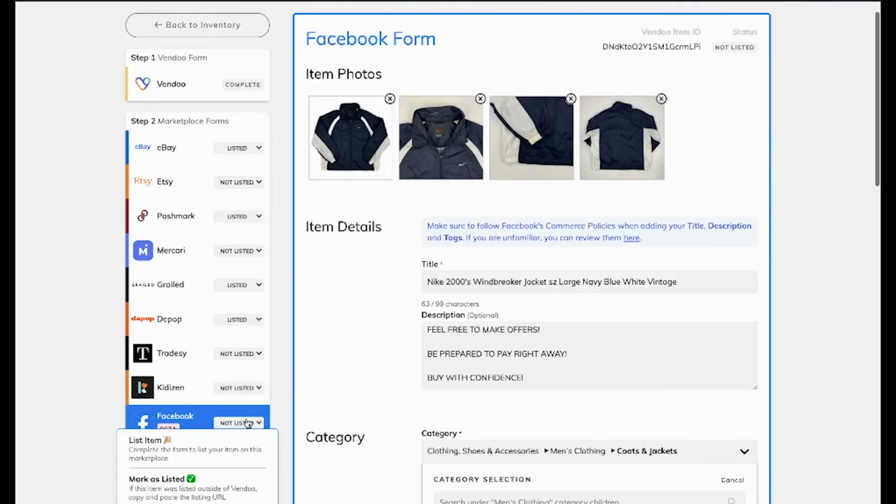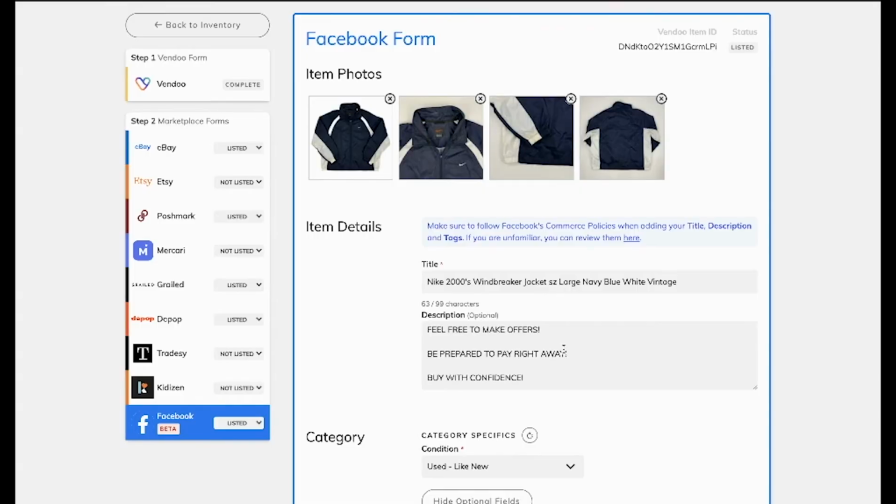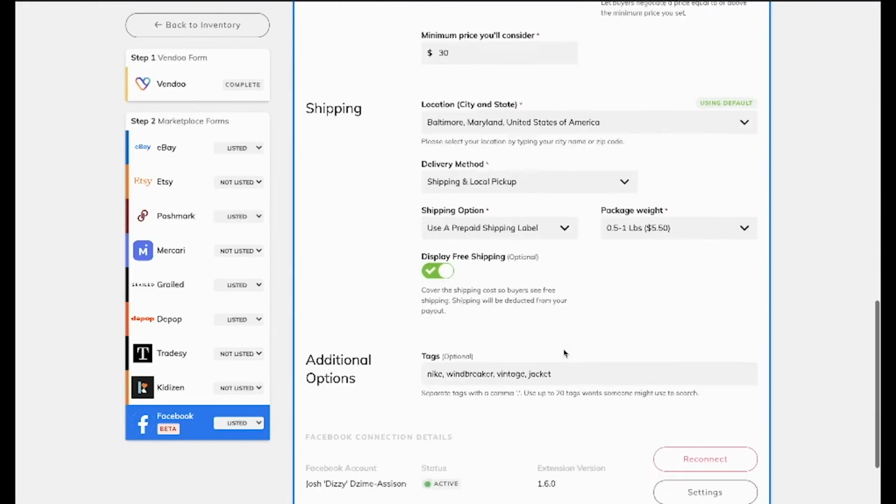We're going to select Mark as Listed from the Facebook drop-down tab and then paste our URL here. And now Vendoo knows that your Facebook Marketplace item has been listed.